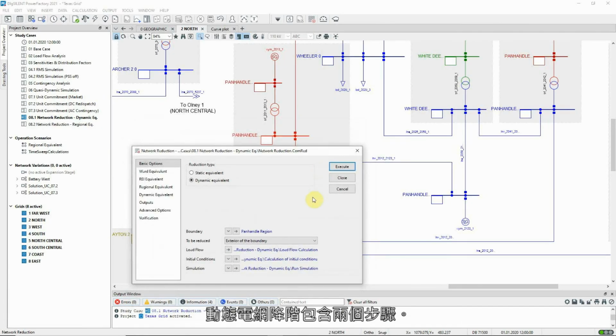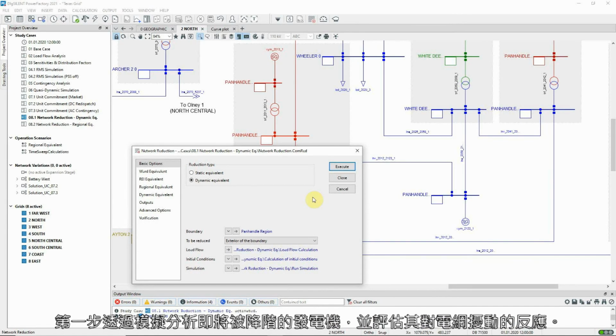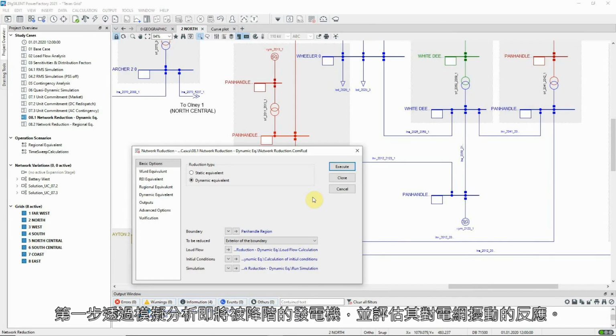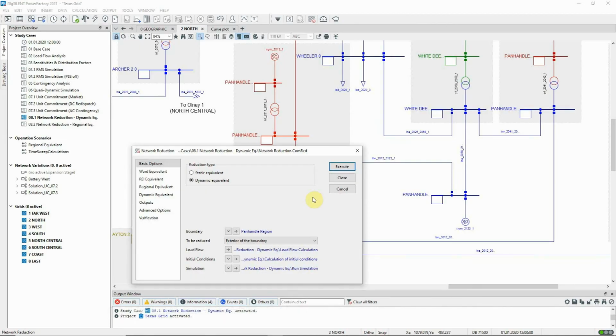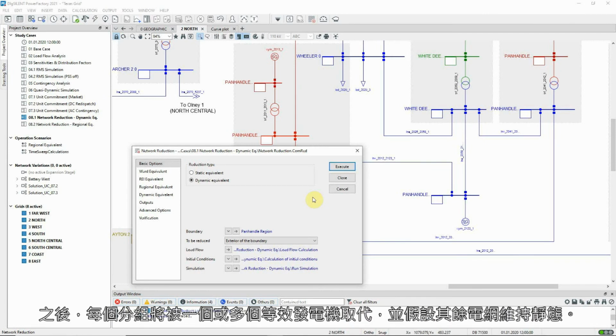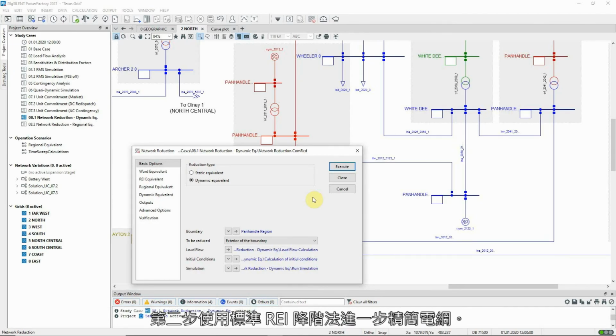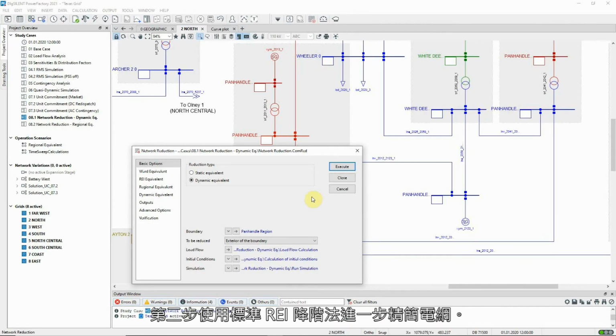The dynamic network reduction consists of two steps. In the first step, a simulation is carried out to analyze the response of the generators to be reduced to a disturbance on the network. Using the results of this analysis, they are then aggregated into groups according to coherency criteria. Each group will then be replaced by one or more equivalent generators, with the behavior of the rest of the network assumed to be static. In the second step, the network is then reduced using the standard REI network reduction process.